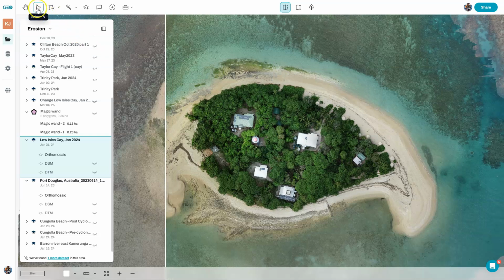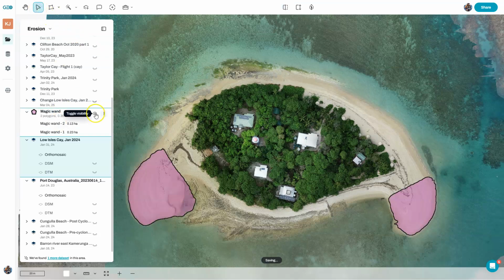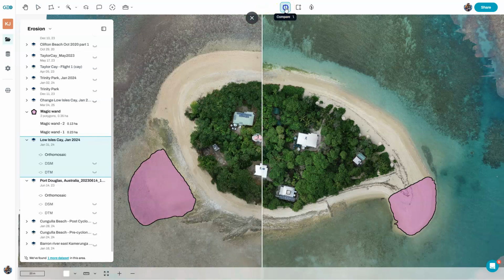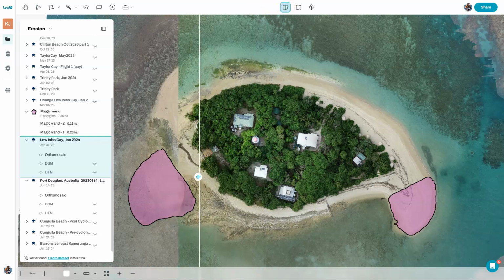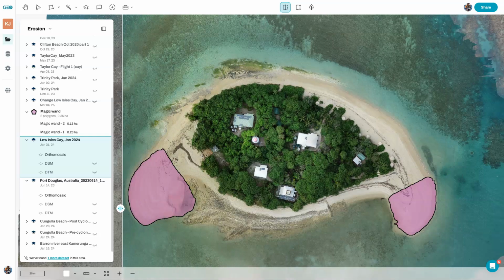on that island. So what I've done is I've just drawn two polygons here covering areas where there has been an increase in sand in 2024 compared to 2023. So you can see those bits there, and we're going to calculate that volumetric increase there.